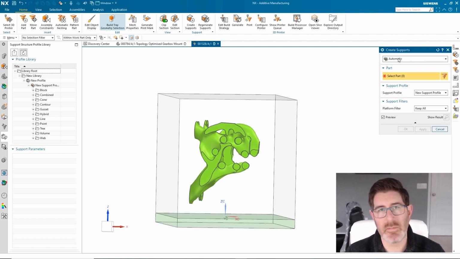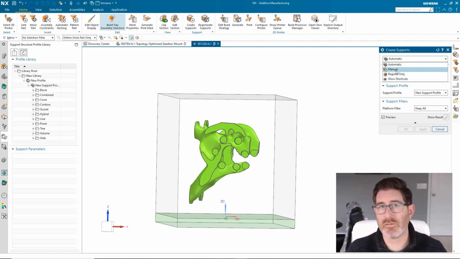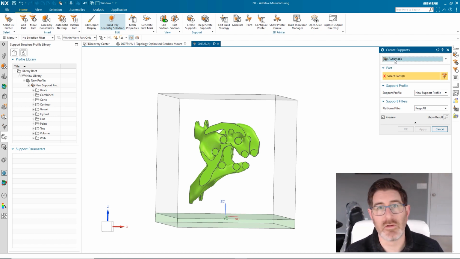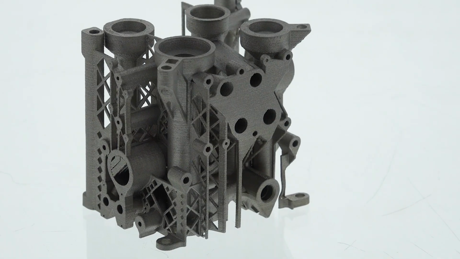Now I can do automatic supports, which we'll do here in a second. We also have the option to do manual supports where I pick the areas that I want. The system finds the areas to support and I pick which ones I actually want to be supported. I can do regions only where I make regions that are supported, or I can do automatic, which is what I'm going to do here, where the system finds the regions it thinks need to be supported and supports them.